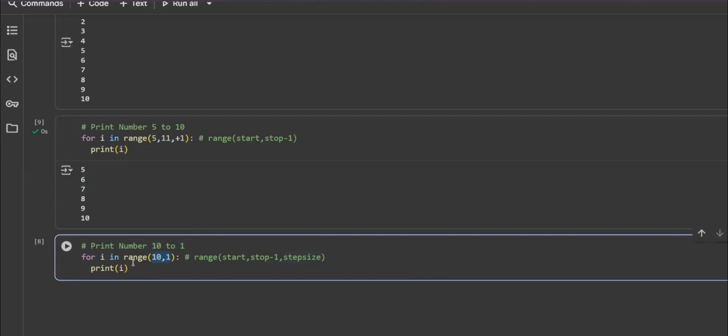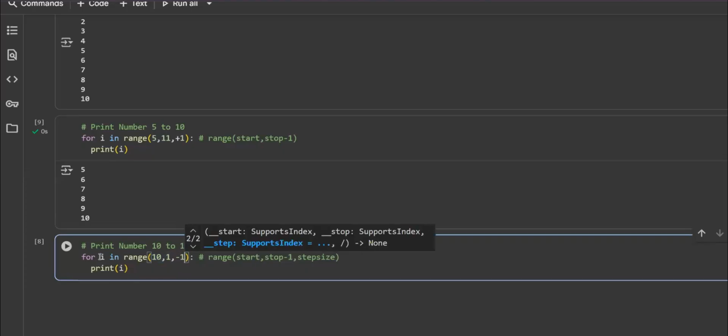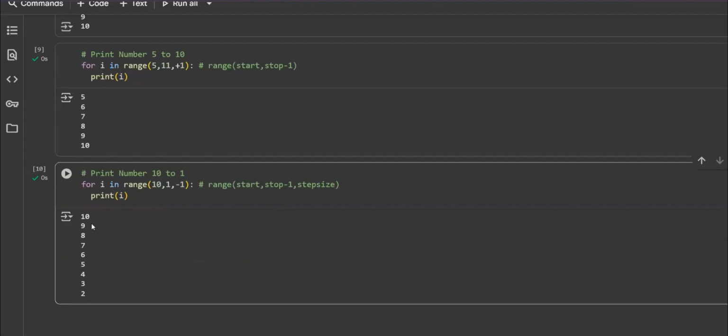So what are you supposed to do so that we get the values 10, 9, 8, 7? We are supposed to change the step size value from +1 to -1. Why? Because the initial value of i will be 10, so it will first print 10. While coming to the next iteration, the step size is -1, so 10 minus 1 is 9. Is 9 in the range of 10, 1? Yes. So it will print 9, then 8, 7, 6, 5, 4, 3, 2. If I run it, you can see we are getting the values from 10 to 2.